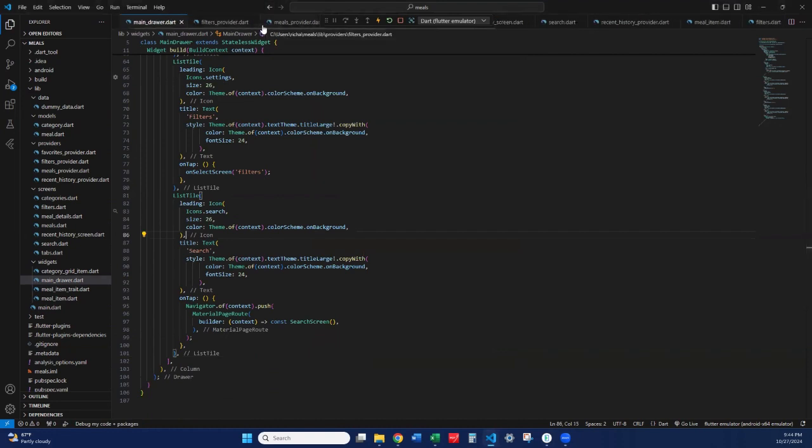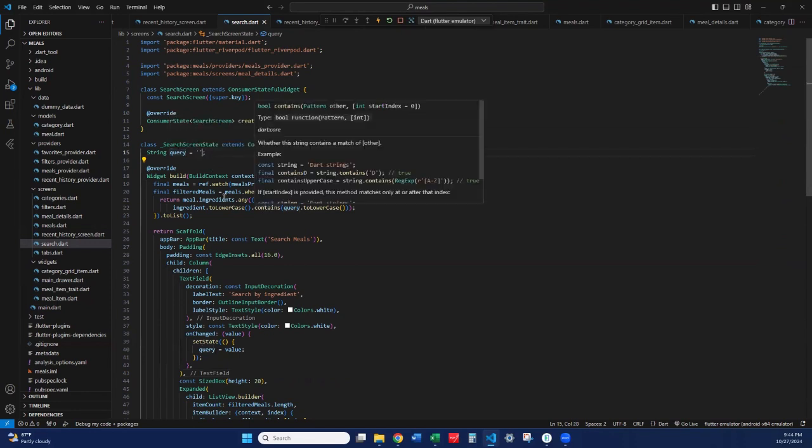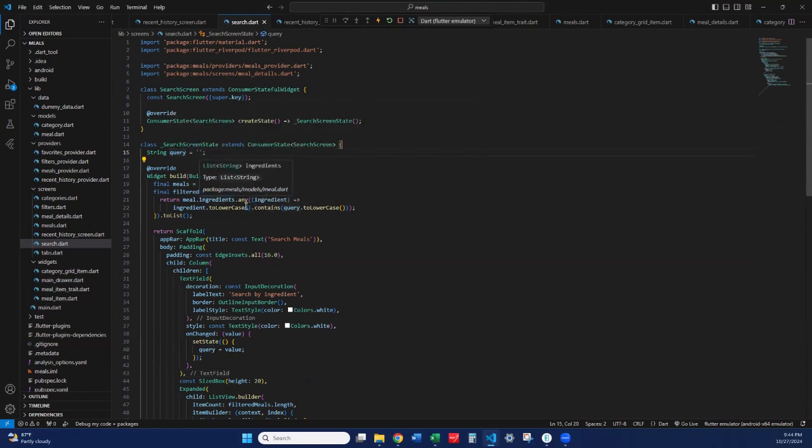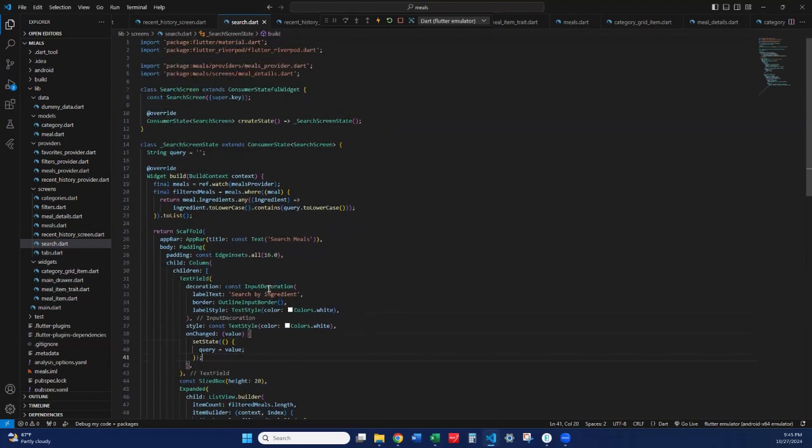If I go under the brand new search file, you can see the string, that's a query, and it's blank. But when you add things to the query under meals.ingredients, whatever you enter in there becomes the query. And the text has been set to white. Also has the images of each of the meals because it's just a list of what we have. But it does filter and search meals based on what has been seen.